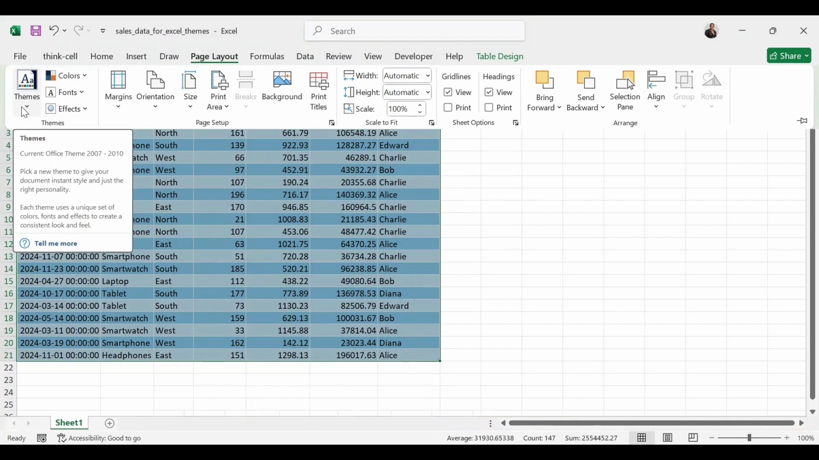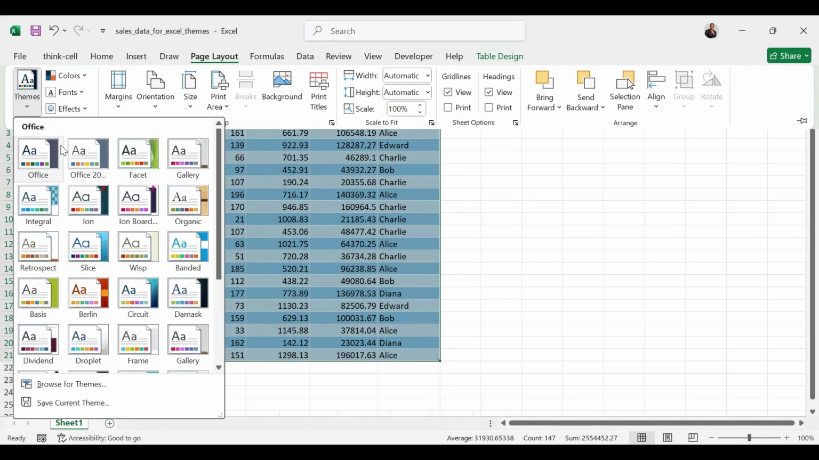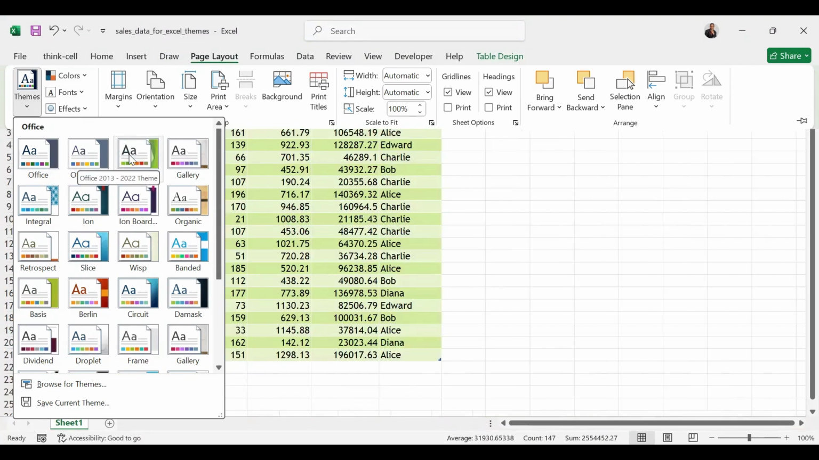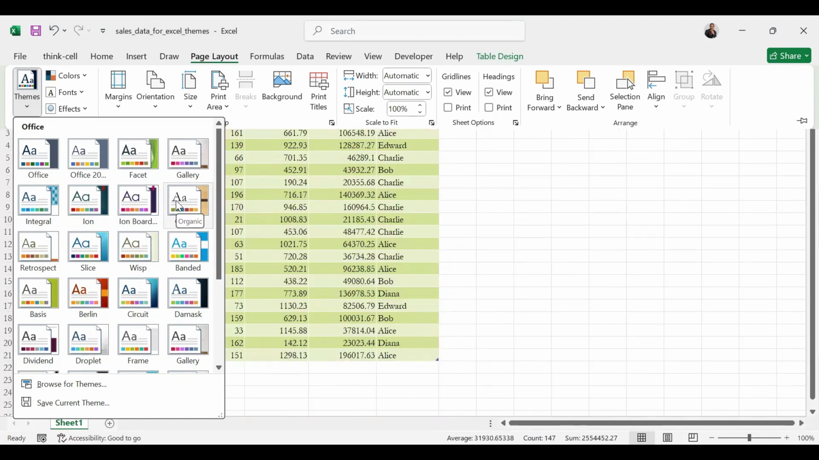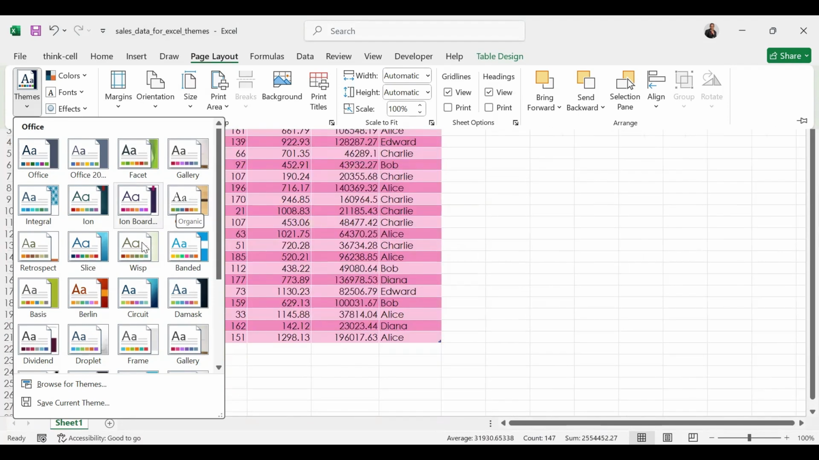I can start from this theme. I have several themes I can choose from. So if I hover over this, you can see it's changing, giving us different themes. And these themes also include colors and fonts. So you can see both the colors and the fonts are changing.